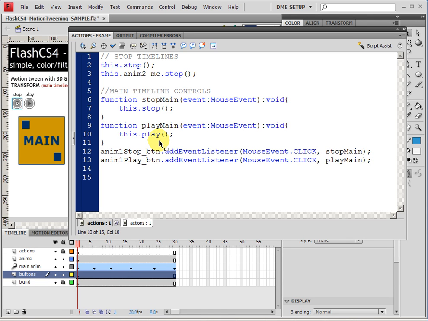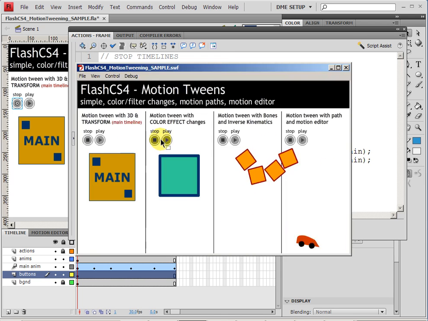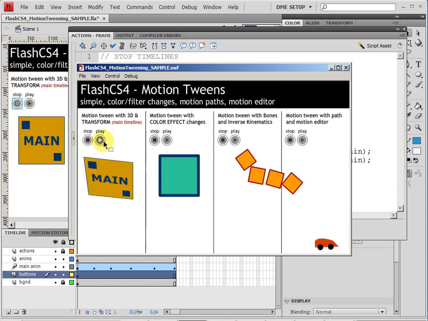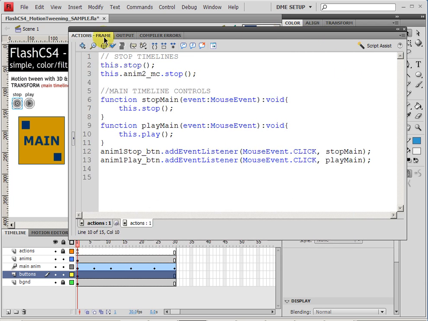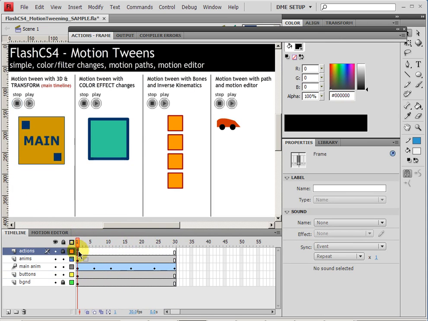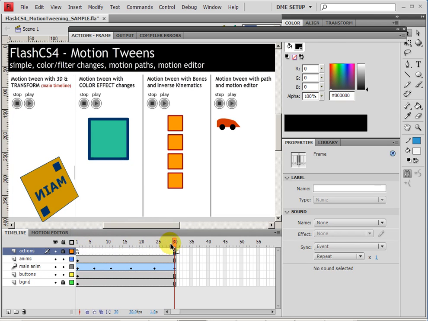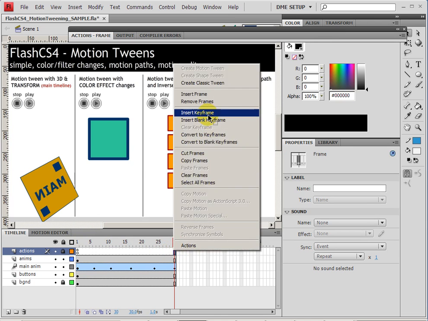So let's go ahead and test this out and see if it works. So we can now play and stop. Well, here's one problem that I did notice, and I've troubleshot this before. You'll notice that it's not allowing me to replay this thing as a cycle. And the reason why is because when it gets to frame 30 and it repeats back to frame 1, it runs this code again. So at frame 30, I'm going to insert a keyframe.